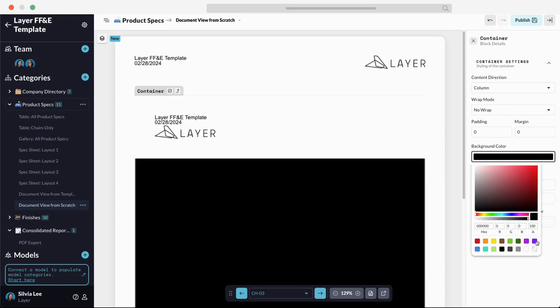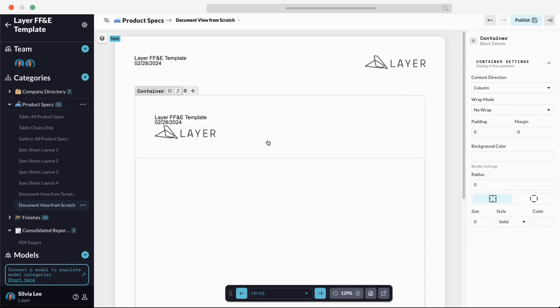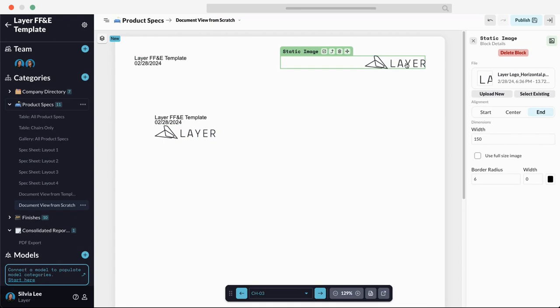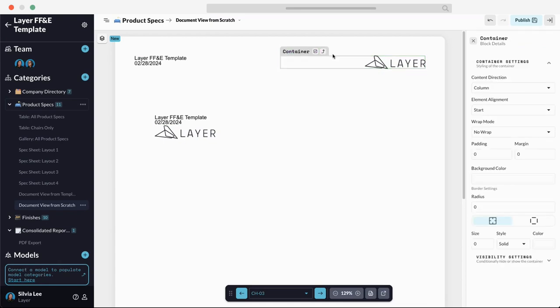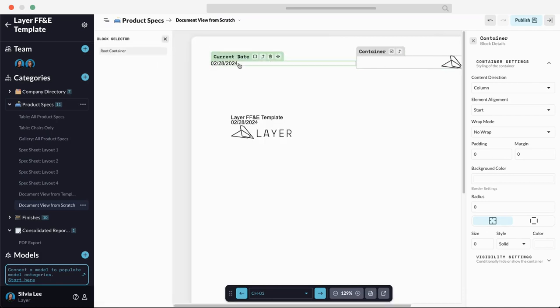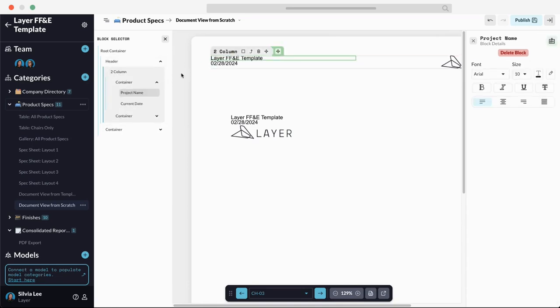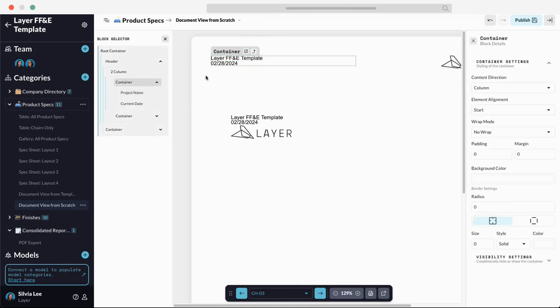Okay. I think one other thing that is helpful to know about containers and just navigating through the layout document view builder is that I like clicking the item that's in a container and then clicking this up arrow to go one layer up. And if I open this block selector, I can click this. Okay, so when I click this, the project name, it highlights here. So project name is selected. And then I'll click here to go one up to the container.